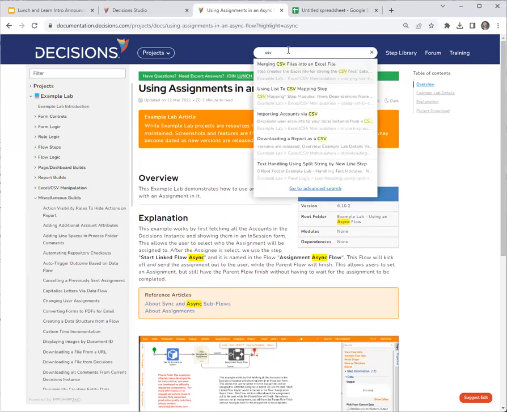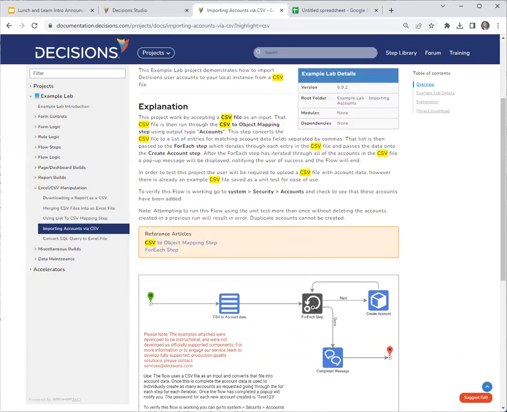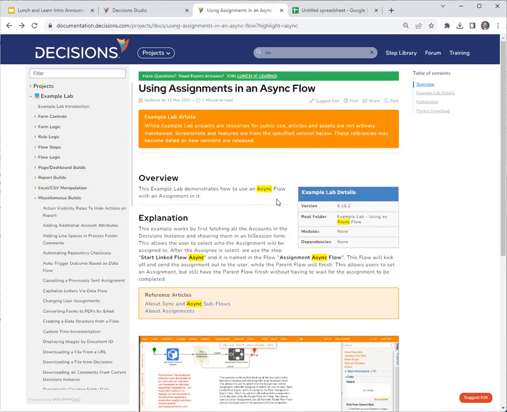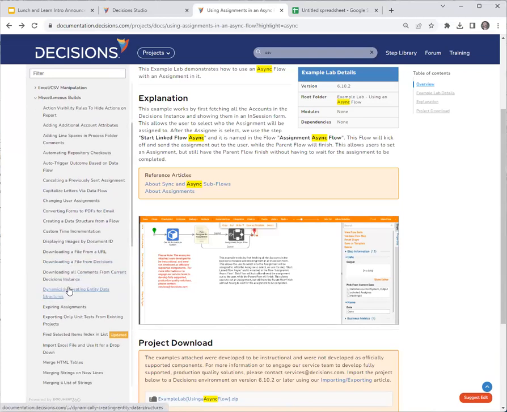What if I search for CSV? Importing accounts via CSV. CSV to account data. So here's an example of creating data from a CSV. You'd probably want to chain these two documents together to give you some idea about what to do there. But you'd probably need to launch an async subflow with a setup process folder step and whatever other downstream processes you need. This would let you go through each row and fire off some steps. Gotcha. I don't think we have a perfect example of doing that though.